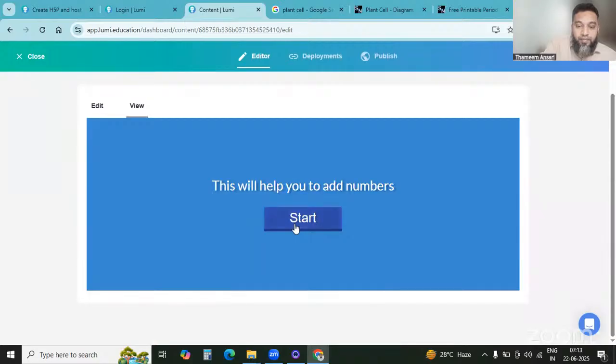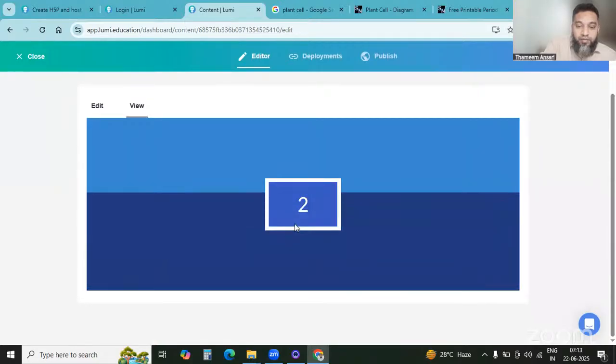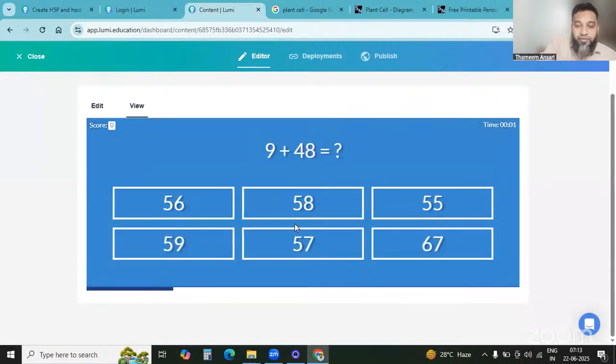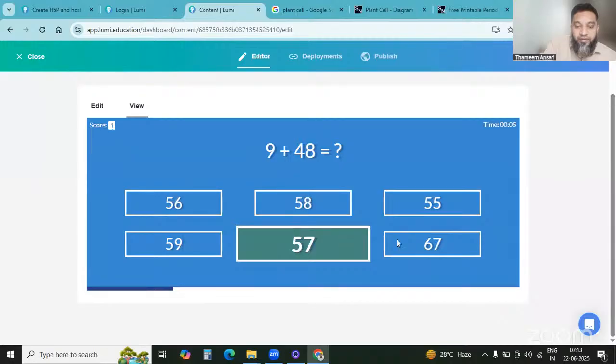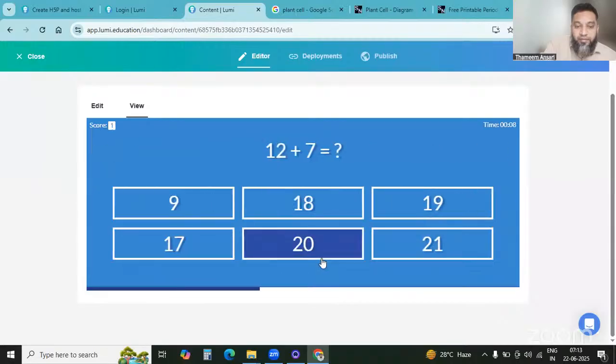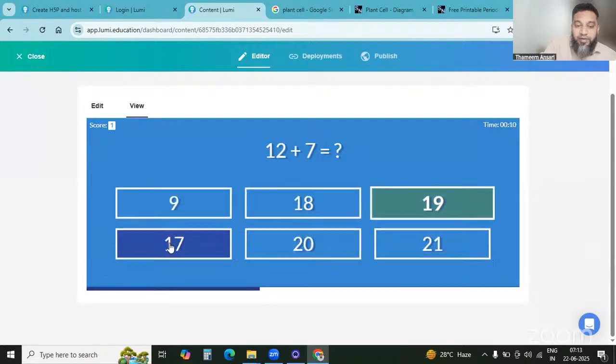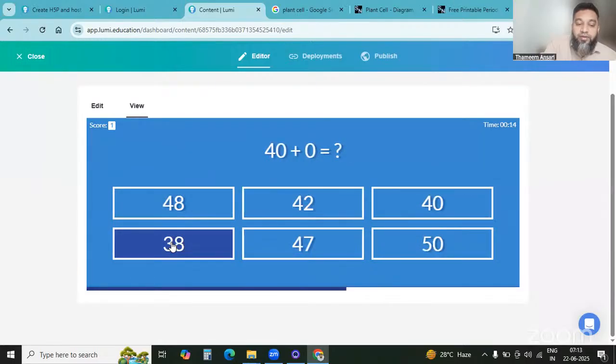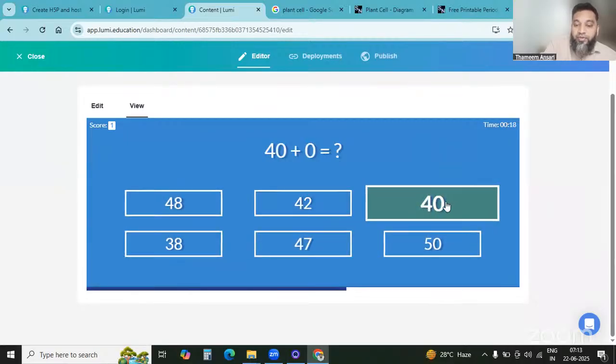Okay, click on start. So this is how the interface will be for students. So what is 9 plus 48? 12 plus 7. Okay, so I've deliberately clicked on a wrong answer. Okay, it shows me the right answer.